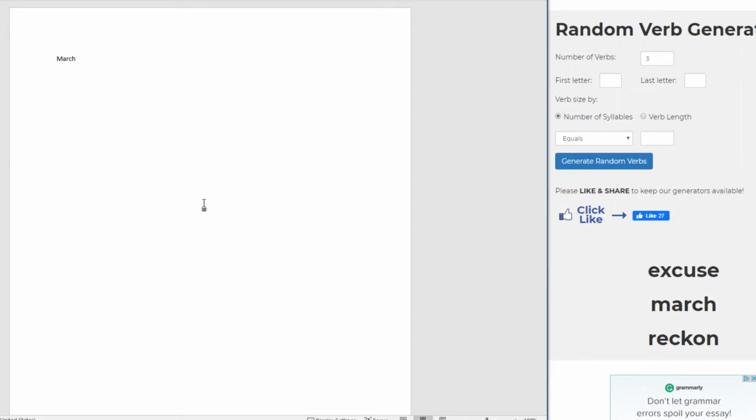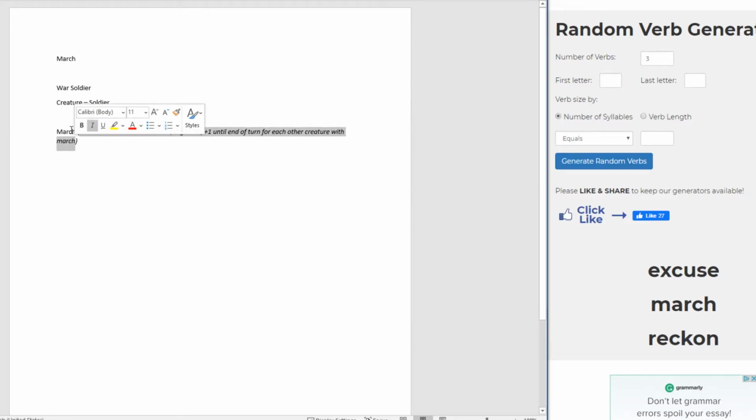So it's going to be a creature called War Soldier, right? And it'll be a creature, soldier, whatever. But it's going to have march. And in the description, it's going to say, whenever this creature attacks, it gets +1/+1 until end of turn for each other creature with march. Yeah, I think that's fair. So that would be one design, kind of like a trample mechanic.